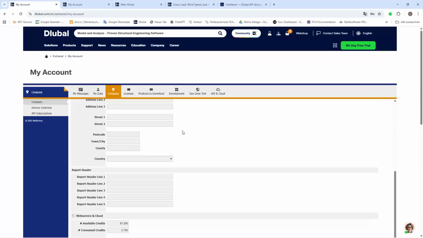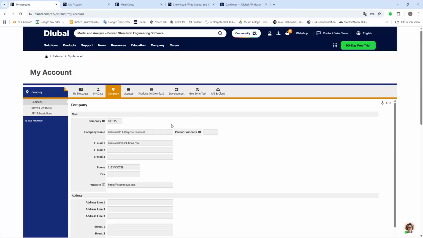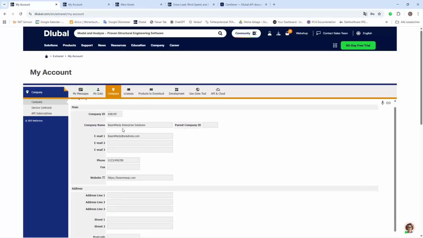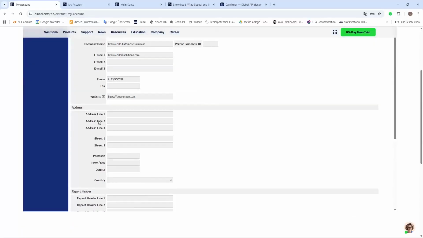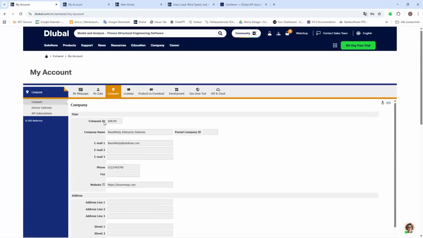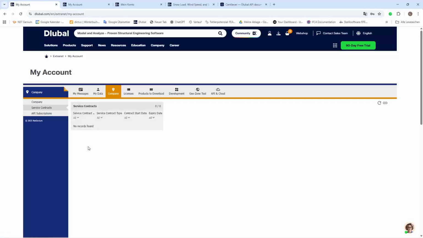And these are now mostly just information for the user, nothing he can do. So the company name, email, and so on. Just information for the user. Only the admin can change something here. You have also access to the service contracts. So in case this company would have any basic or pro service contract for any of the add-ons or programs, it would be displayed here.